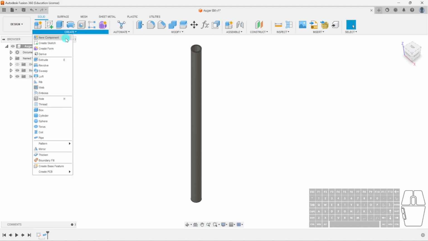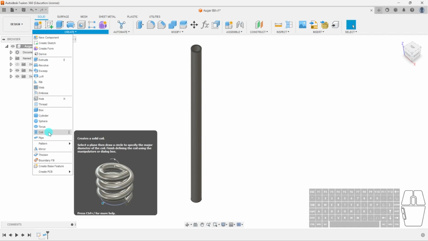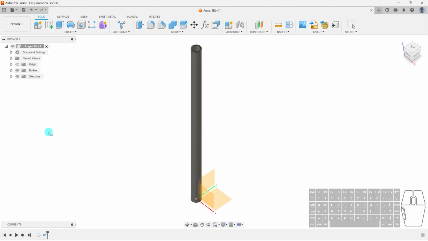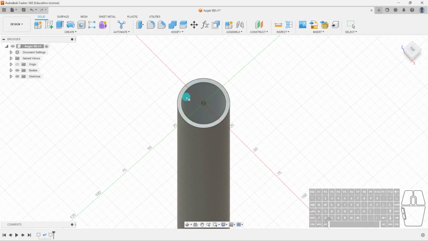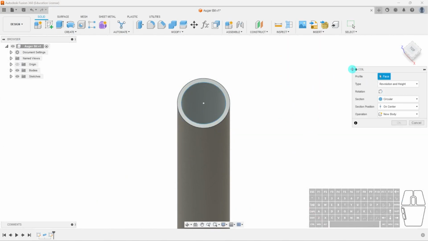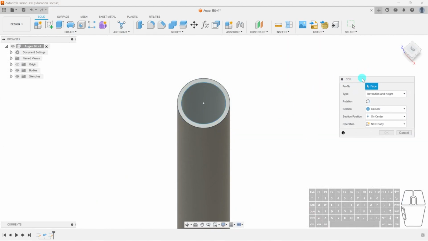So I'm going to go into my create, and this time I'm going to select coil, right? And you can see what a coil is. It should be self-explanatory. I'm going to select it, and I'm going to select the very top of my pipe over here. Once I click it, you can see it creates a sketch plane. I'm going to select the very center of my pipe, which is here in the origin, and drag this out onto the inside edge, which is 32 millimeters. Once I click it, you can see now it's giving me my coil command.